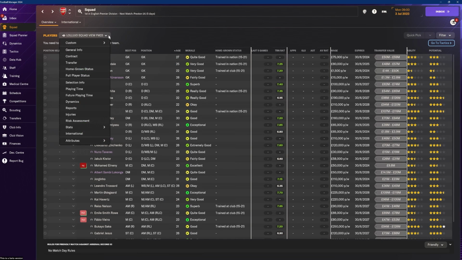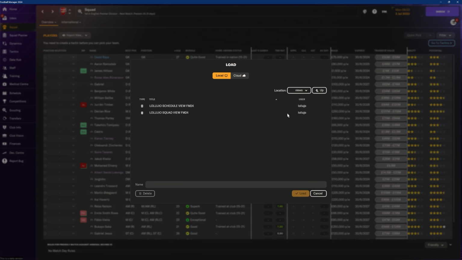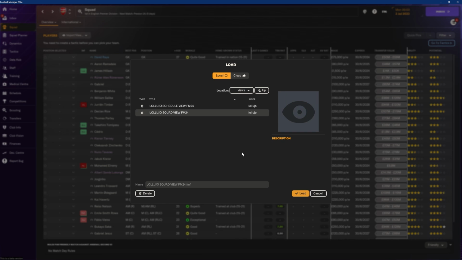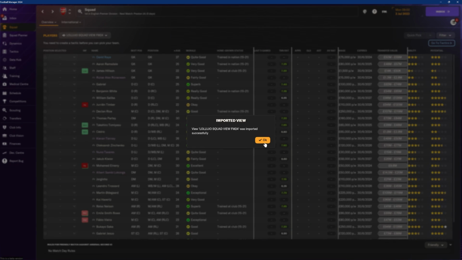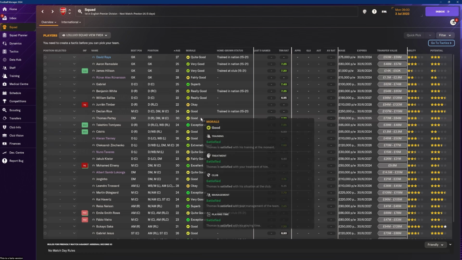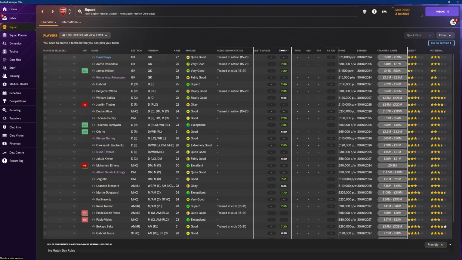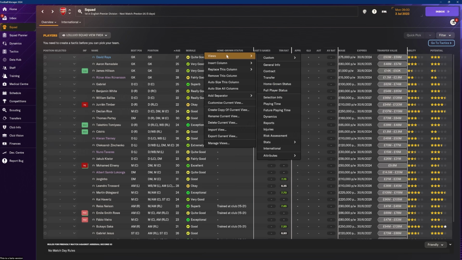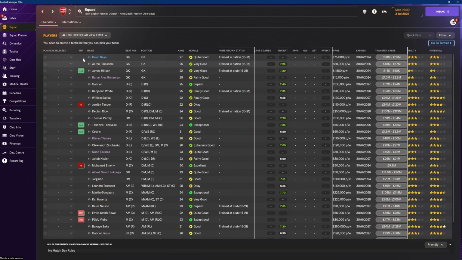And then once they're in your views folder within Football Manager, you can go to Custom and then Import View, and the import view automatically loads up the views folder, and you'll see the ones that we've just downloaded and copied over in there. So we can add the LOLLUJO squad view FM24. Now I'm playing on a 28-inch 4K monitor, so some of the distances might not be quite right. It might not look exactly like this straight away. If that's the case, you can just right click anywhere on this little title line and go Auto Size All Columns, and it will fit the columns to the resolution of your monitor.